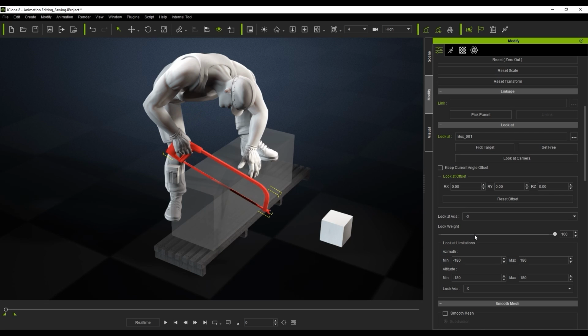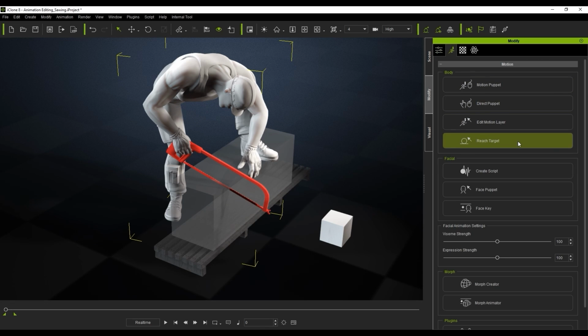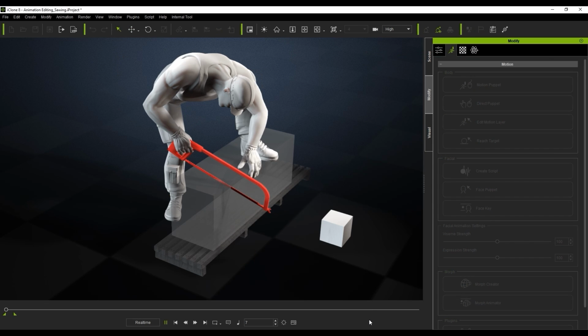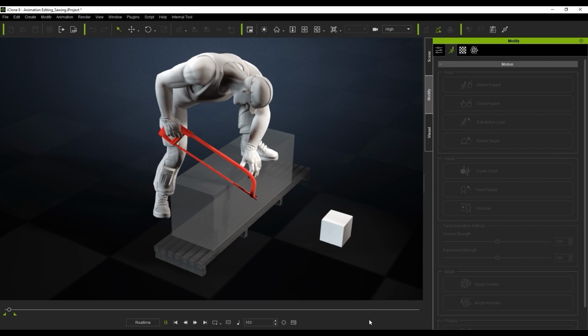Finally, we want to have the character's hand constrained to a reach target as well in order for proper animation results. In this case, I'm using the same Select Target and Use Current Pose, and selecting the saw prop as the target. Okay, we're set to go here, but we can add one more final touch.